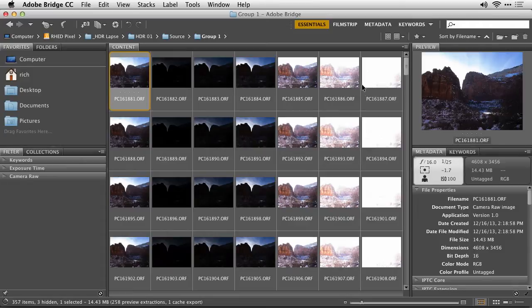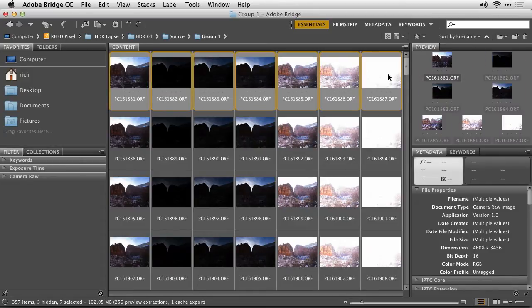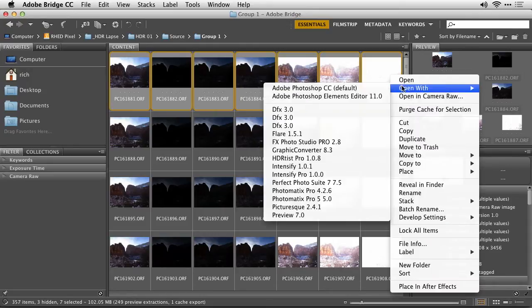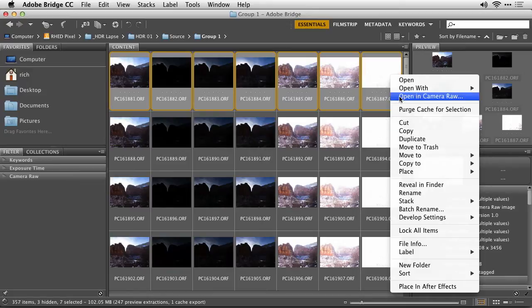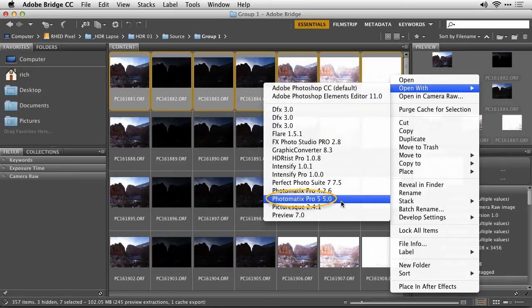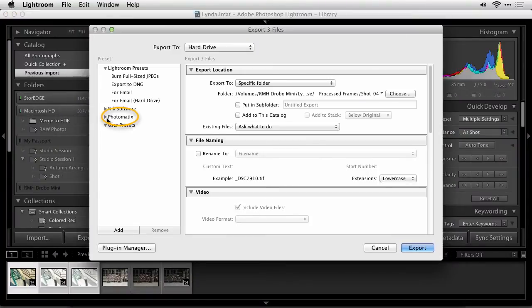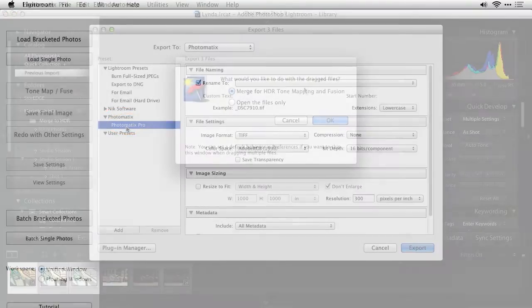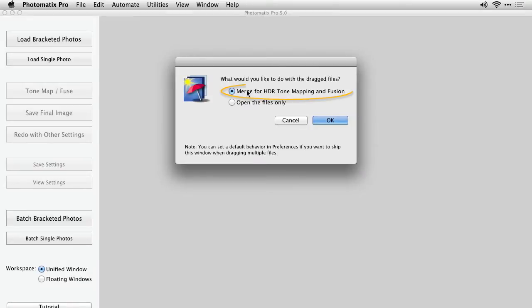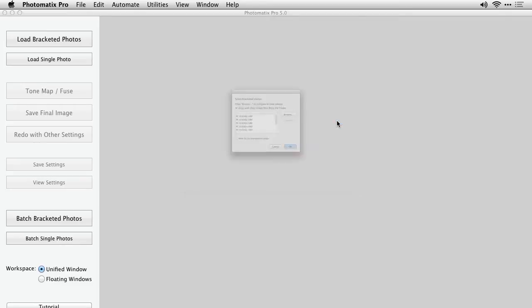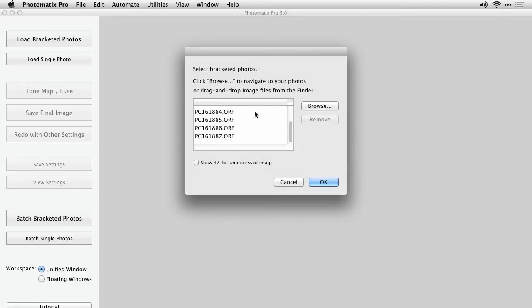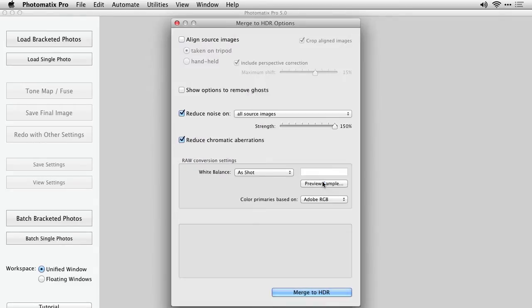All right, I'm going to start by sending the first set of these images over to HDR Soft Photomatrix. So if I'm in Bridge, this is an easy right click, and I could choose to simply open with Photomatrix Pro. And if you've installed this and you're using Lightroom, you'll also find that available as an export module. Now that I've opened this up, I'm going to invoke merging this for tone mapping and fusion. And we'll click OK. The images are all here. I'll click OK to invoke it.